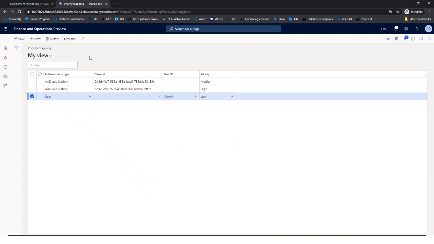For system admins to be able to access this particular form, we have also created a security role. If you don't want to assign the system admin role to a specific user, you can just assign the throttling configuration manager role to this user, so they can maintain the configuration of the priorities.